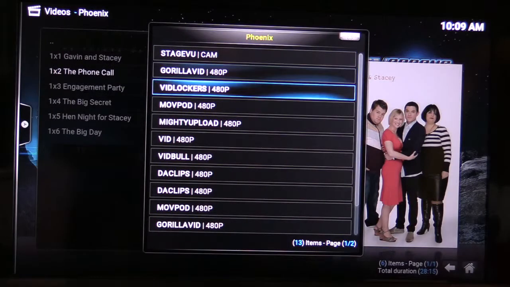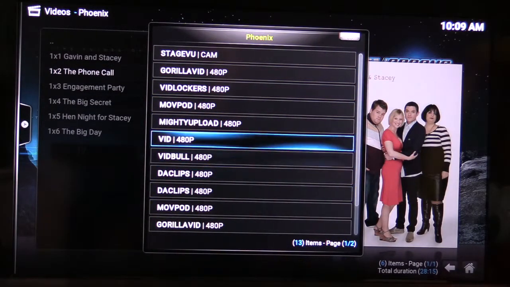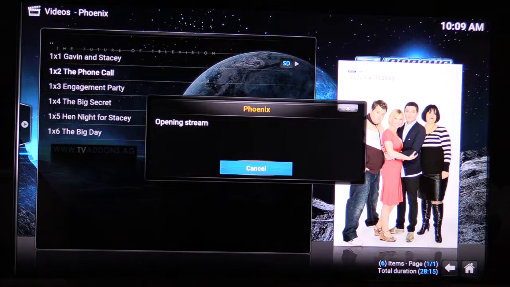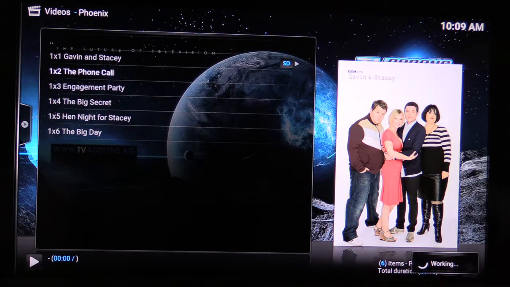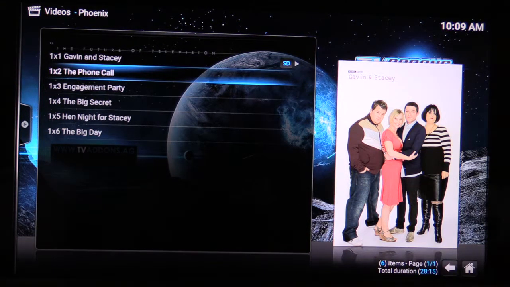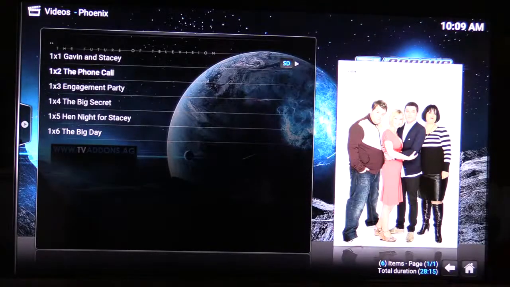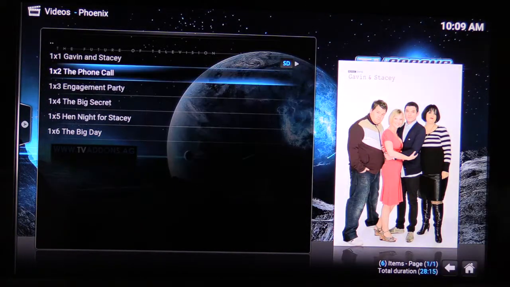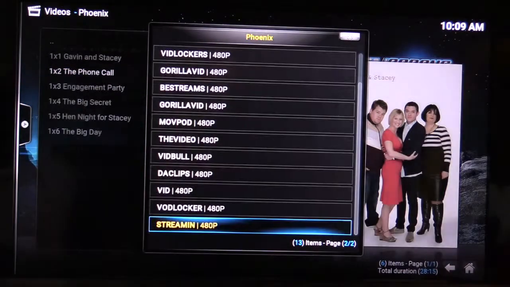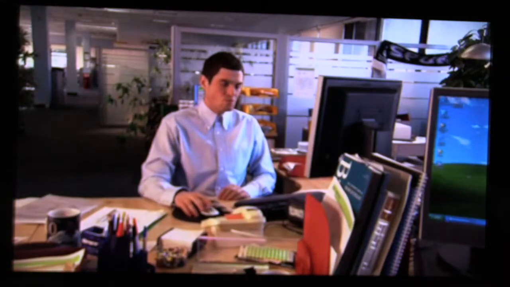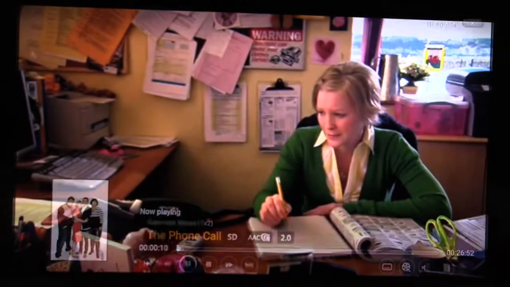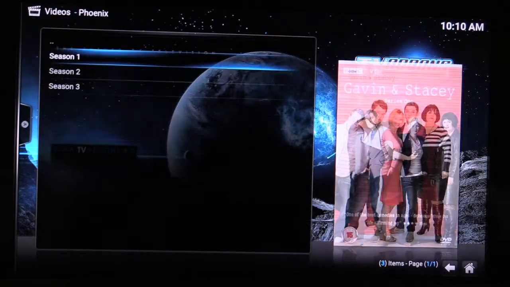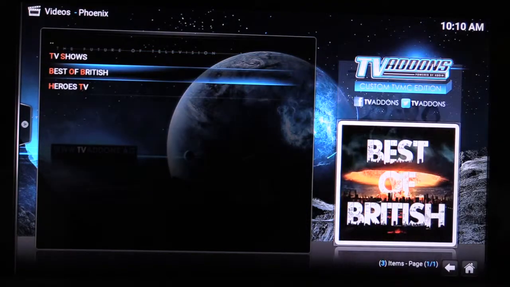Yeah, and that didn't come up, so if you go down and just choose another one, that link obviously wasn't working, so you just choose another link, and that one doesn't work. Nice one. There you go. So that shows, sometimes some of the links don't work, so you just have to keep going through them. So anyway, there's the TV shows stuff for you.